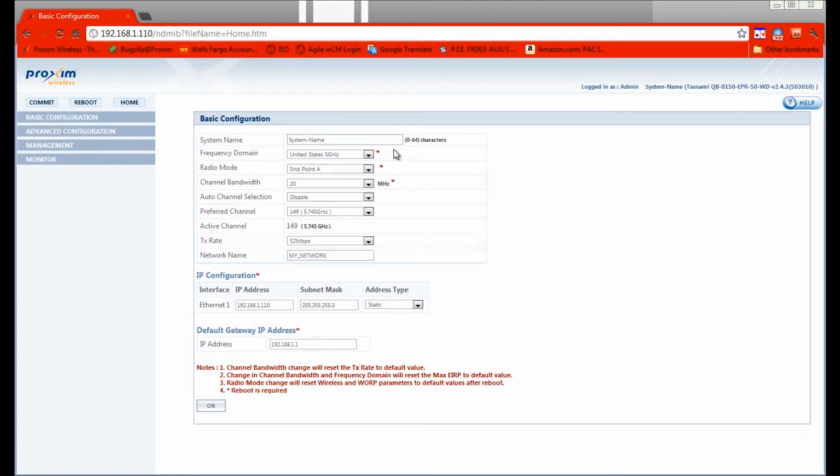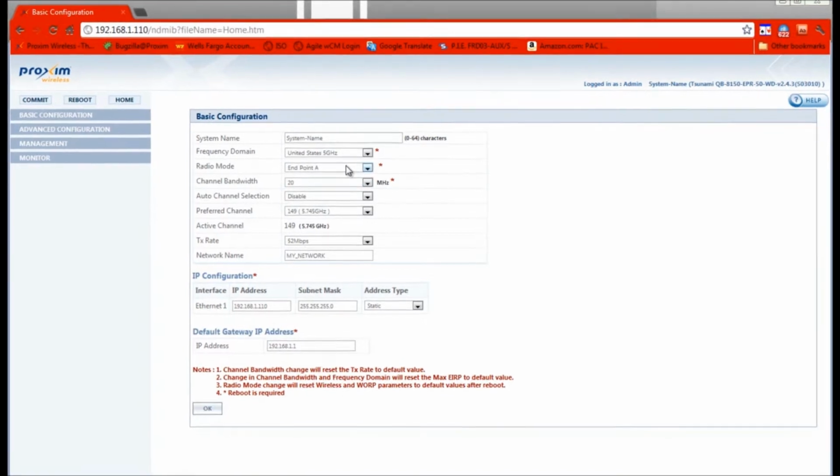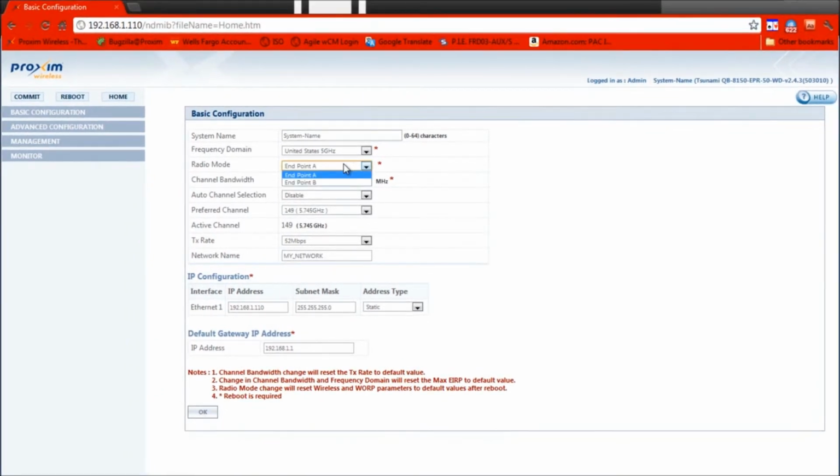They are as follows. Under basic configuration, radio mode, one end will be endpoint A and the other end will be endpoint B. Channel bandwidth, preferred channel, and the network name all have to match.